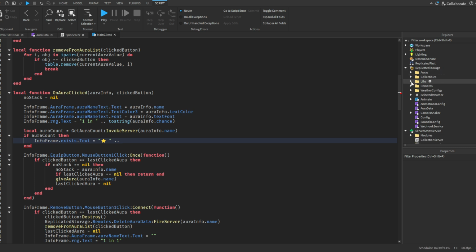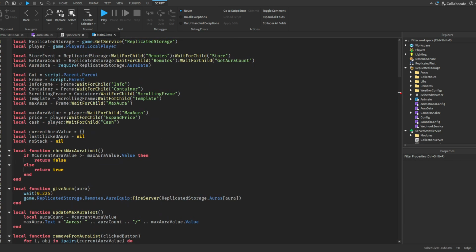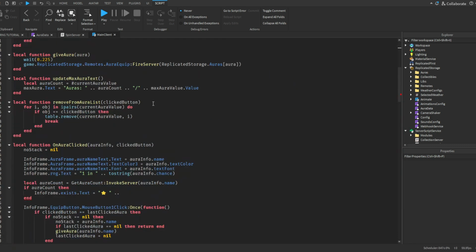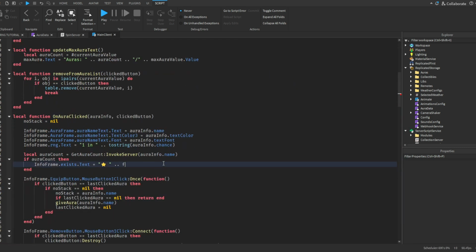Just insert it in ReplicatedStorage, and then what we want to do here is we actually want to get the thing. So local format numbers is equal to require, and then game. We can just put ReplicatedStorage, colon WaitForChild libs, and then colon WaitForChild format numbers. That's it.